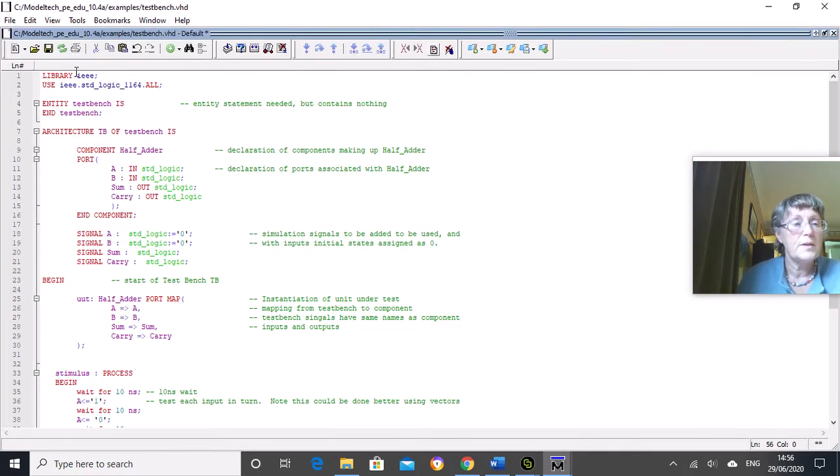So what we've got is our library, which is the IEEE library, and then we're going to use this one header file from the library, IEEE Standard Logic 1164, and we're going to use all of that. And then we need to set up an entity. All VHDL needs an entity and an architecture. But of course, because this is a test bench, it doesn't actually have a real component. It's just going to have an architecture. So we have an empty entity set up here.